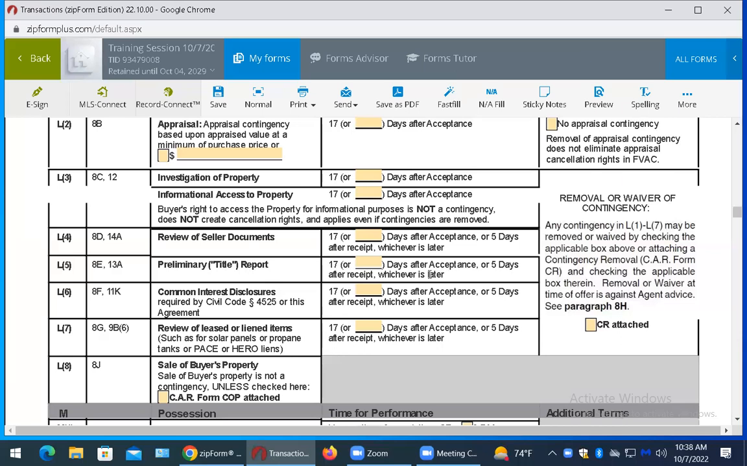Preliminary title report, 17 days after acceptance or 5 days after receipt, whichever is later. And on the prelim, when you get it for your buyer, I know that is ordered generally by the listing agent, but make sure as an agent, we're not experts at it, but we have the resources to go to the title officer. We can three-way in our buyer. We can call them and have them explain if there's anything on that prelim that we should be directing our attention towards.